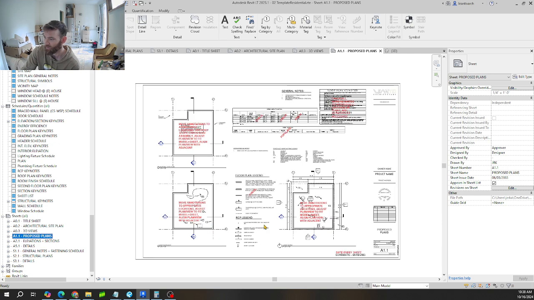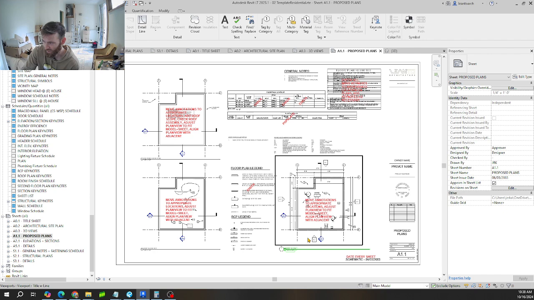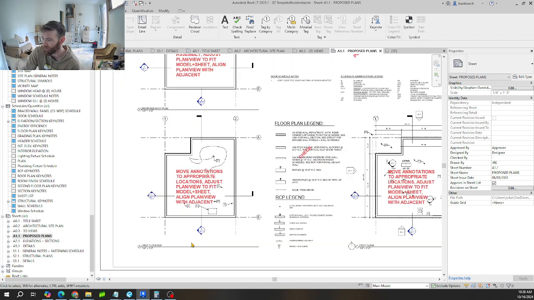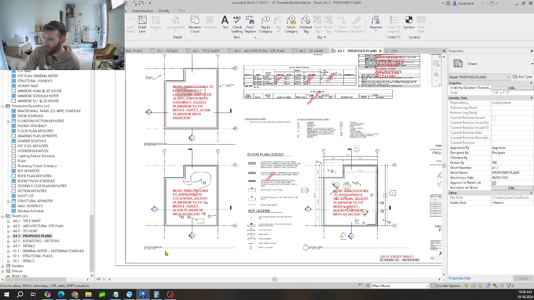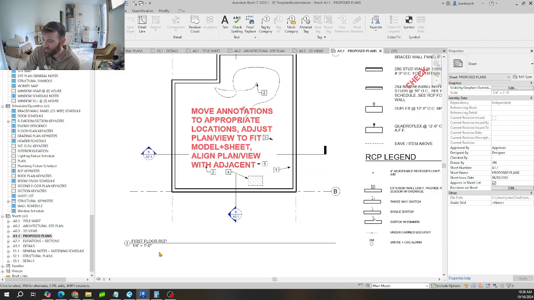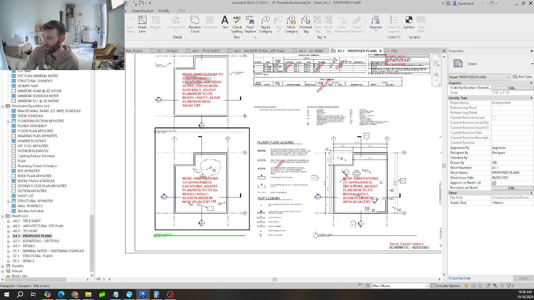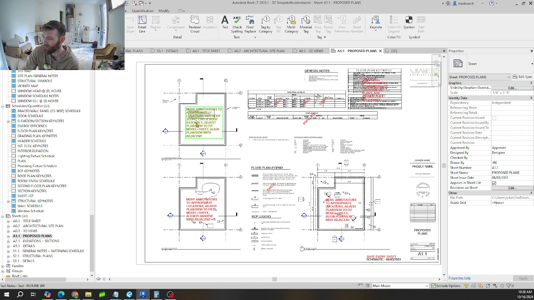Jumping into proposed plans at this point, we've got our floor plan, first floor plan. This is an ADU, so a single-story ADU. All we need are basically 3 plans. If it were 2 stories, we'd need 4 plans. 3 stories, we need 5 plans. So first floor RCP, well, actually, RCP is for every floor as well. But only 1 roof plan.